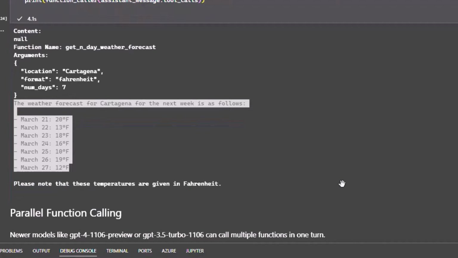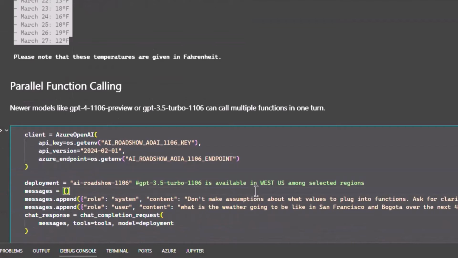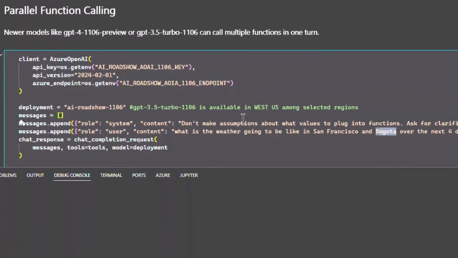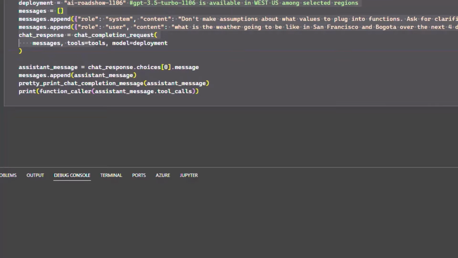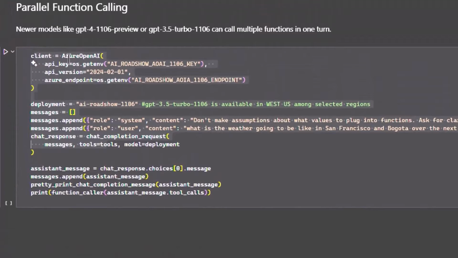Another very important concept here is parallel function calling. Suppose that the user wants to know the weather not only in San Francisco but also in Bogota. This will require that the application call two different functions for a single prompt. And this is why it is called parallel function calling, because the answer from ChatGPT will give us not only one function to execute but more than one. Let's see how OpenAI answers this kind of interaction.